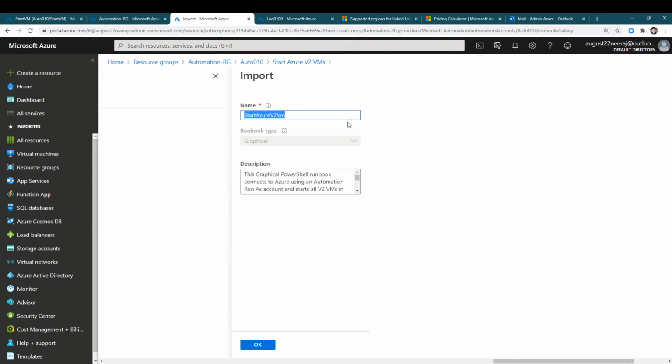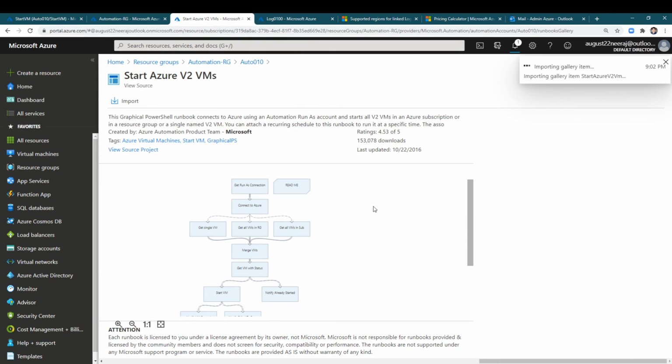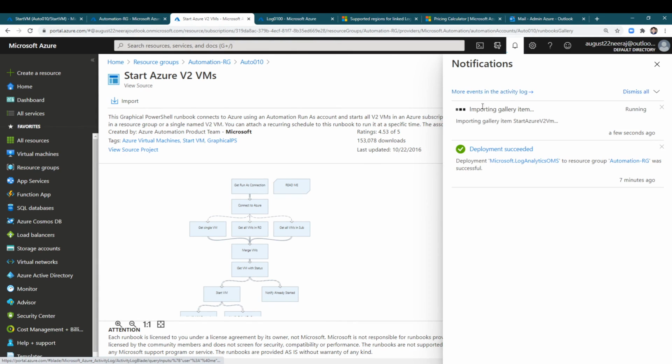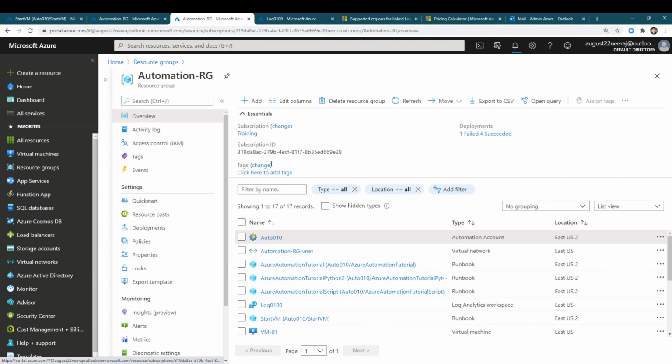I have to provide a name for this. Start Azure V2 VMs. So it works only on version 2 VMs, not on version 1 VMs. So make sure that you have all the VMs of version 2. It is going to give you a brief of what this script is going to do. You can click on OK. It is going to import from gallery, and then you can configure the same settings like we did over here.